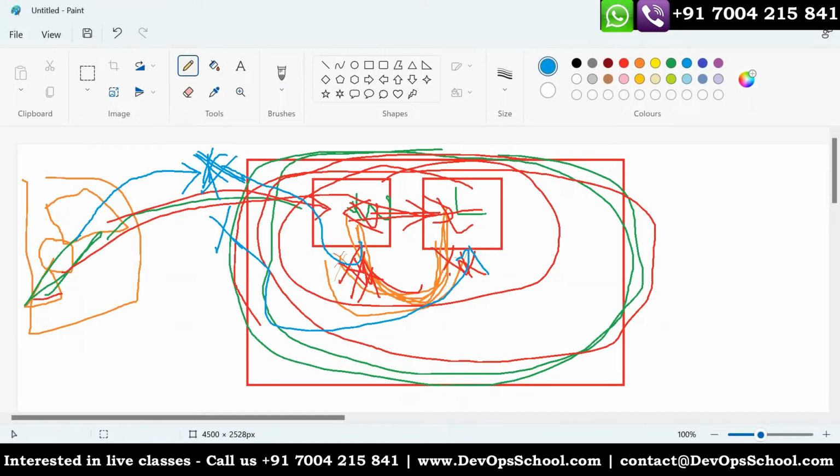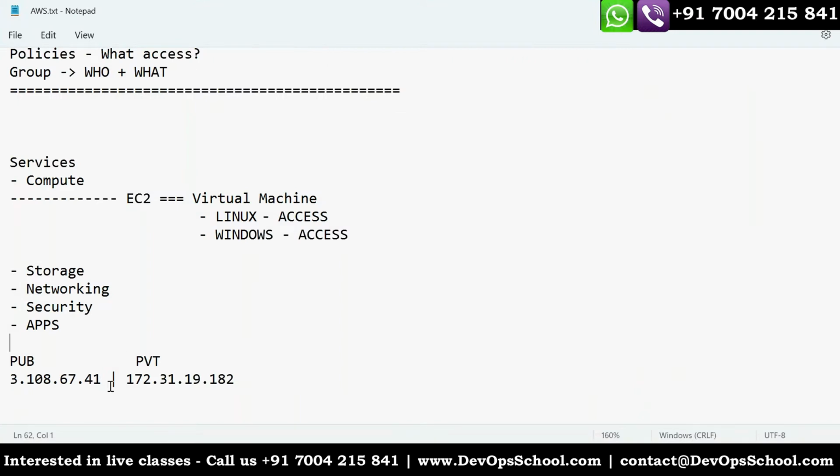So of course, which address do you want to use? I'm going to use the public address. You know that, very simple. Why? Because I'm not inside the AWS data center's network. I'm outside, somewhere in Bangalore. So I have to use this public IP address.